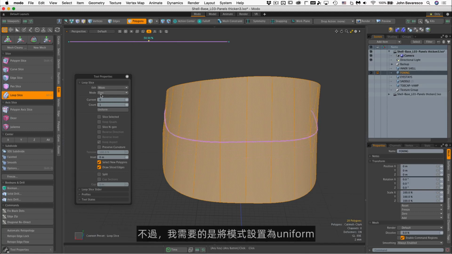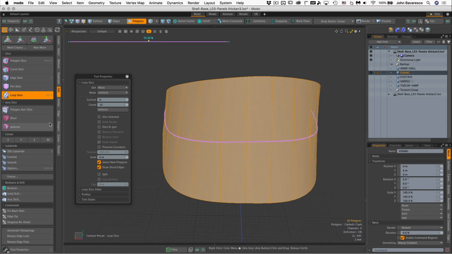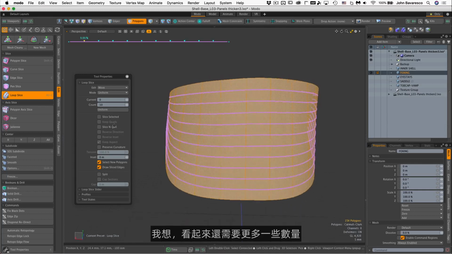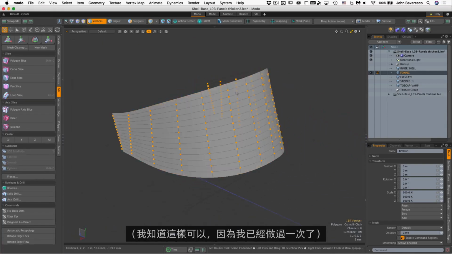But what I need is for this mode to be set to uniform. That's going to lock the spacing of however many edges I want to put in here. Where it says count, I'm going to put 10, and it's going to automatically make 10 perfectly even slices for me. Then I'm looking at this, and I think I want maybe a few more. I'm going to go with 13. I think that'll work. I know that'll work because I already did it.